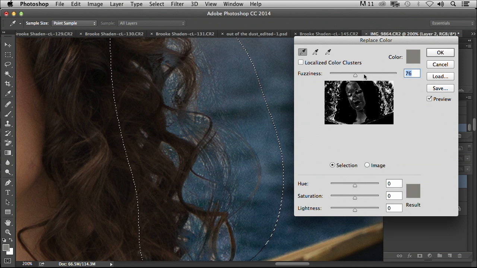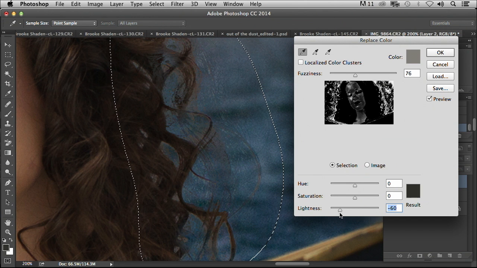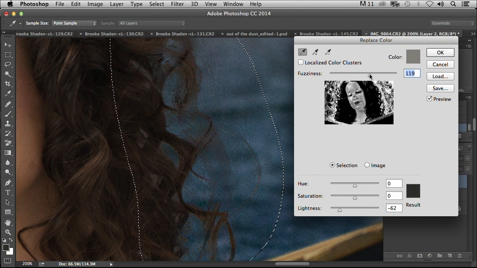So I don't really know how much I've selected, how little, because what we're working with is so minuscule that this graph isn't really telling me very much. So I'm just going to start to play with the hue, saturation, and lightness. So I'm going to take the lightness down. We can see that's working pretty well. Maybe take that fuzziness slider up. I like that. And I'm changing the color, which is hardly doing anything.